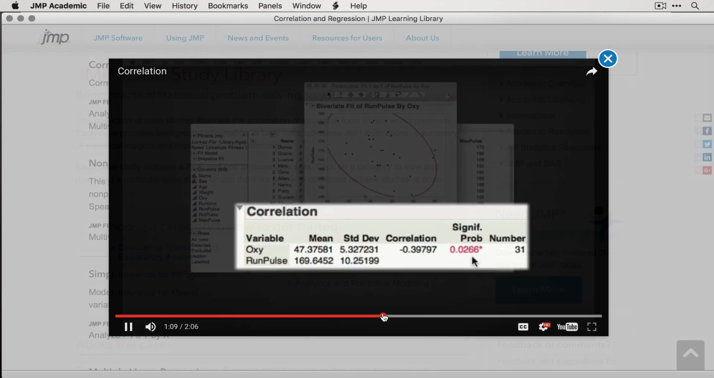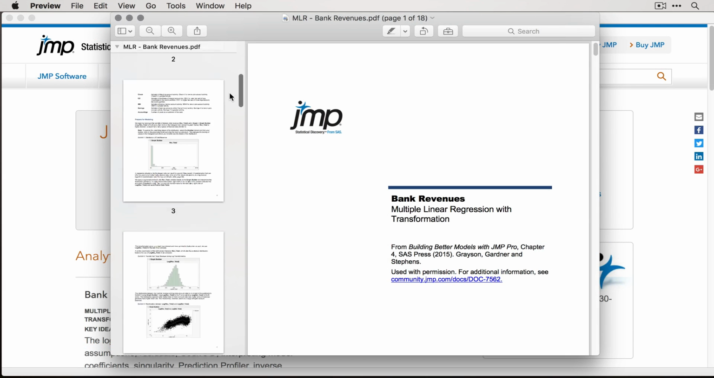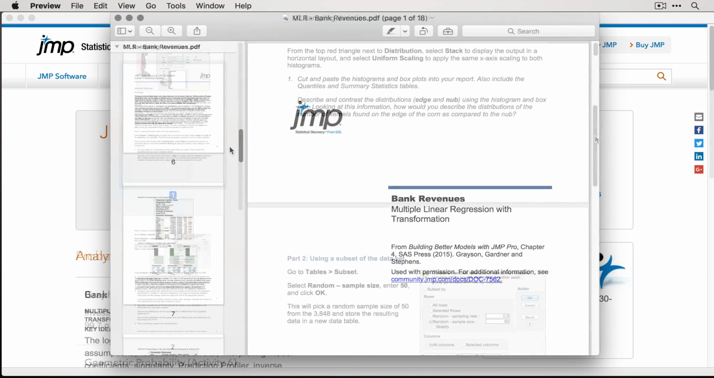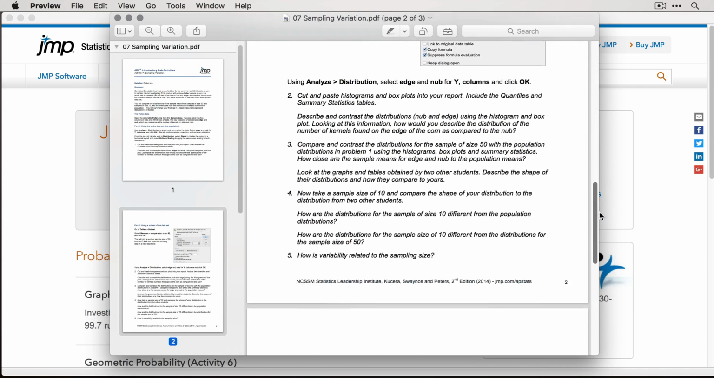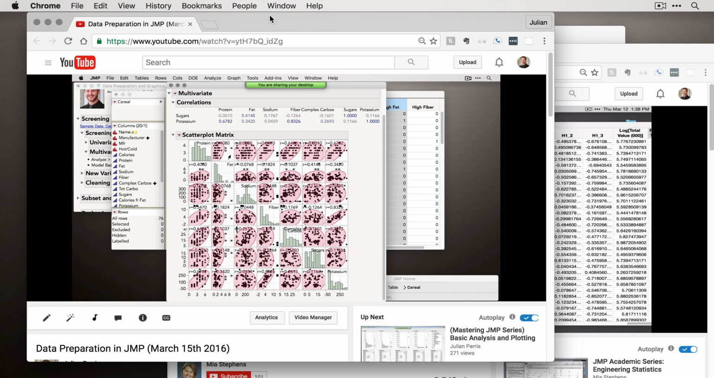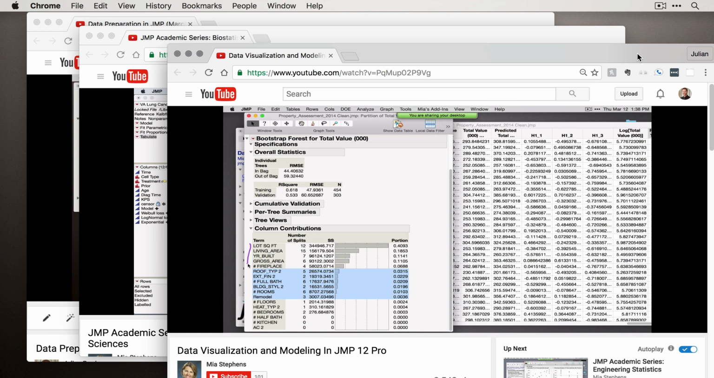In collaboration with professors, we've also developed collections of full-length JMP case studies and guided lab assignments to learn about both JMP and core statistical concepts in the context of real-world problems. We also host live Getting Started webinars every academic term designed just for professors and students, as well as more advanced academic webinars on data visualization, modeling, and predictive analytics.